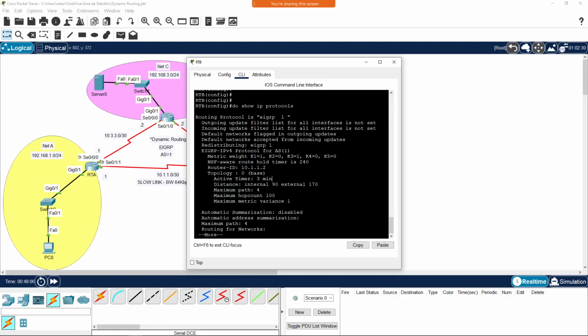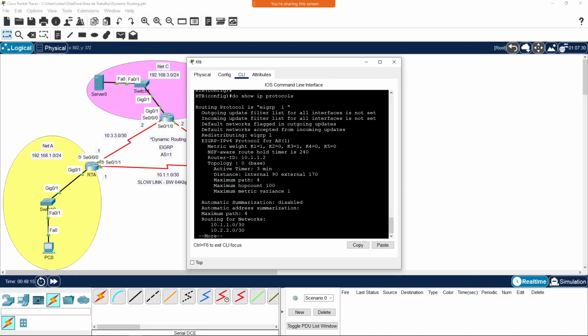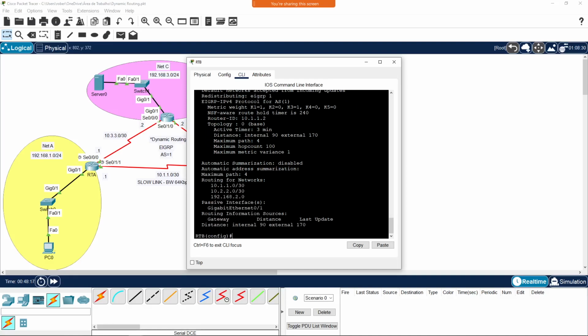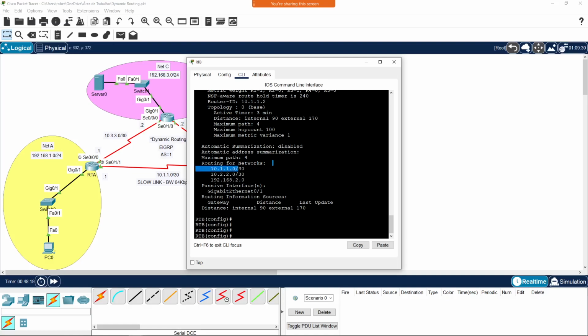EIGRP 1. This is the metrics. This is the router ID, the active timer, and a few other options as well for advanced EIGRP configuration. We also do have the networks. Cool.